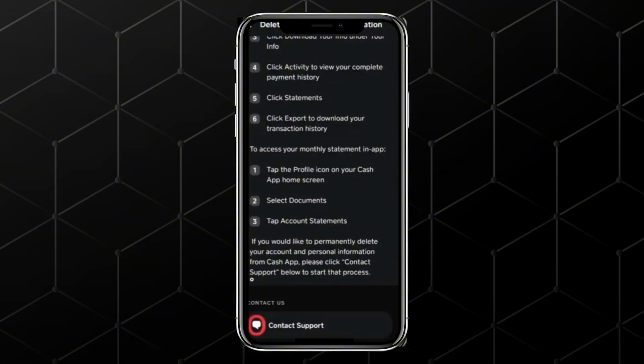Tap on Contact Support, and you'll have the option to either chat with them or send an email. When you contact them, clearly state that you want your transaction history deleted, but that you don't want to delete your account. Make sure to include your account details so they can verify your request. After you send your message, you'll need to wait for a response. Cash App usually replies within a few business days with instructions or confirmation on whether they can process your request.